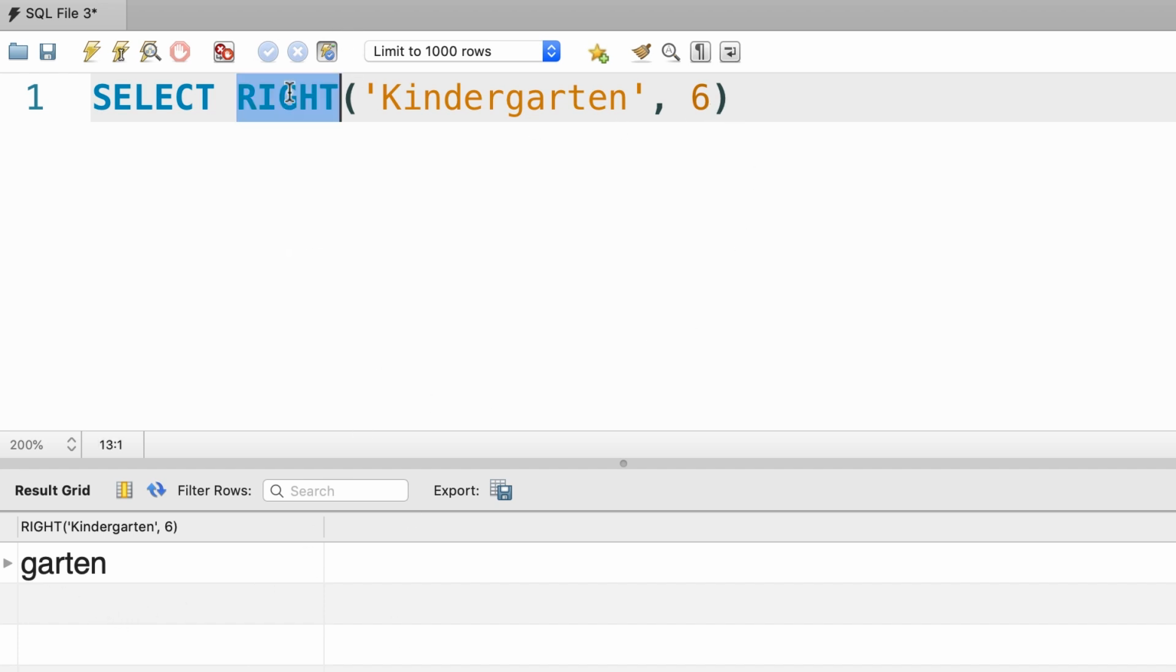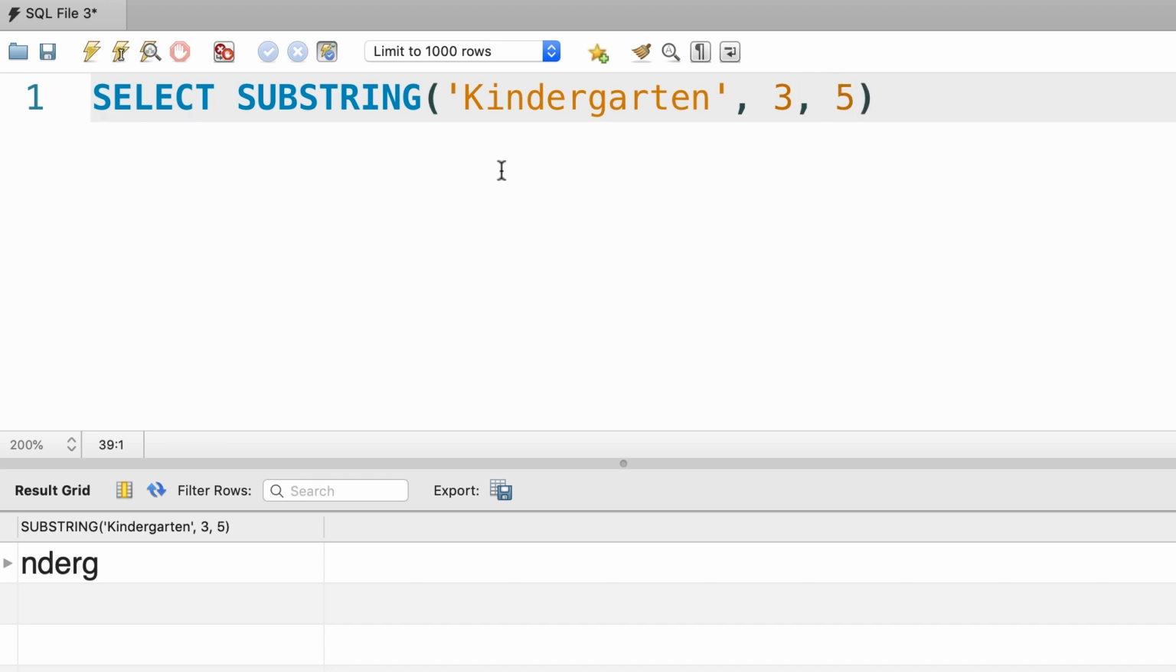We also have the substring function. And with this, we can get a few characters from anywhere in a string. So here's our string. The second argument is the start position. And the third argument is the length. So when we call this function, MySQL will go to position 3. That is 1, 2, 3. It starts at n, and then it will pick 5 characters. So 1, 2, 3, 4, 5.